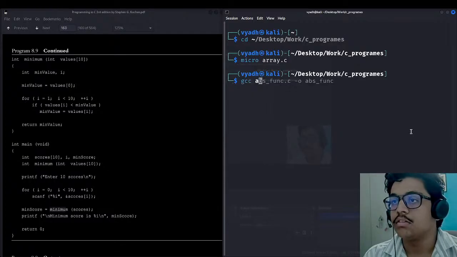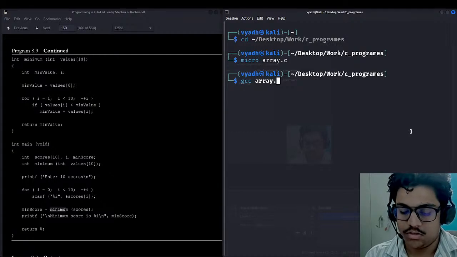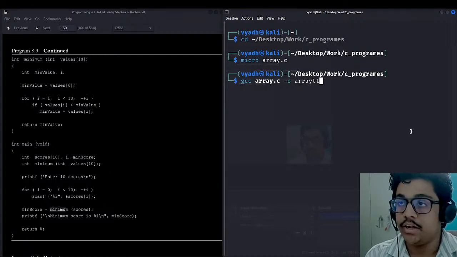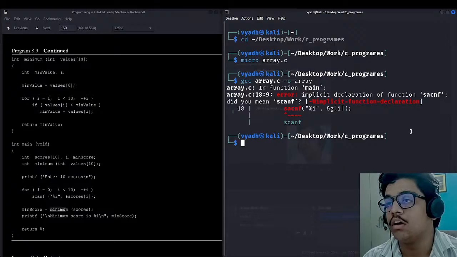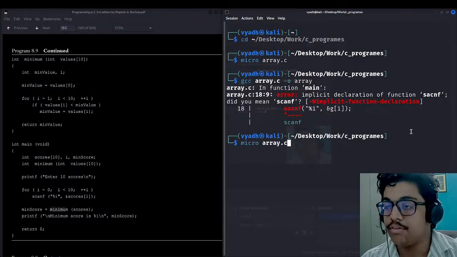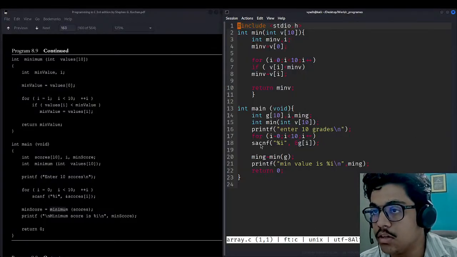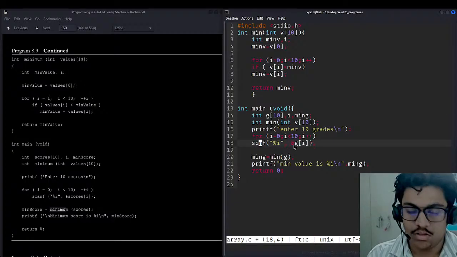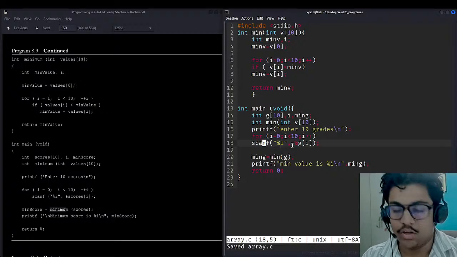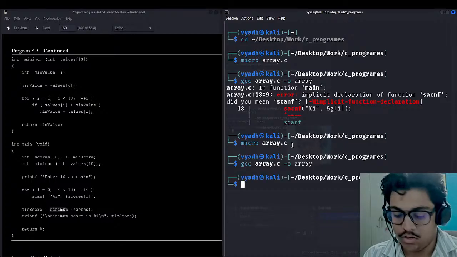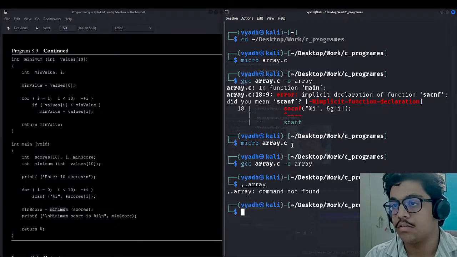Let's compile this: array.c and writing the output to array. Okay, I have messed up the spelling of scanf. It should be working now. No more errors. Array.